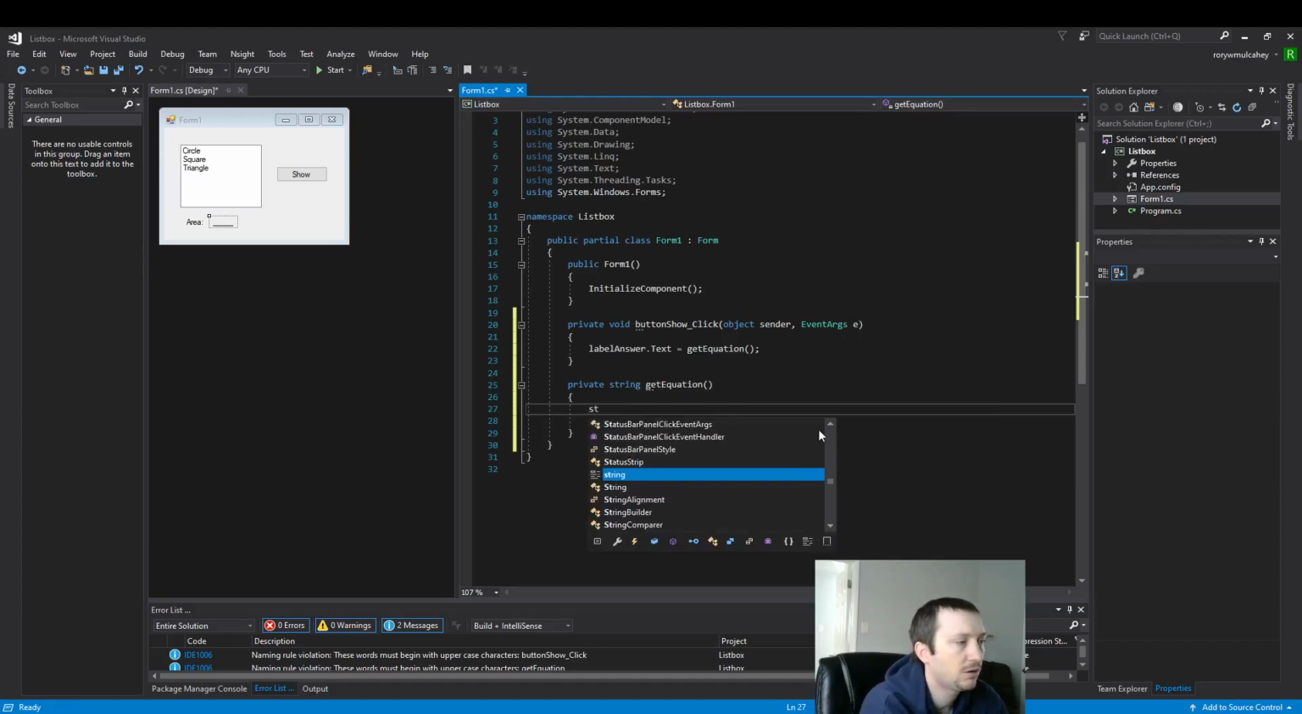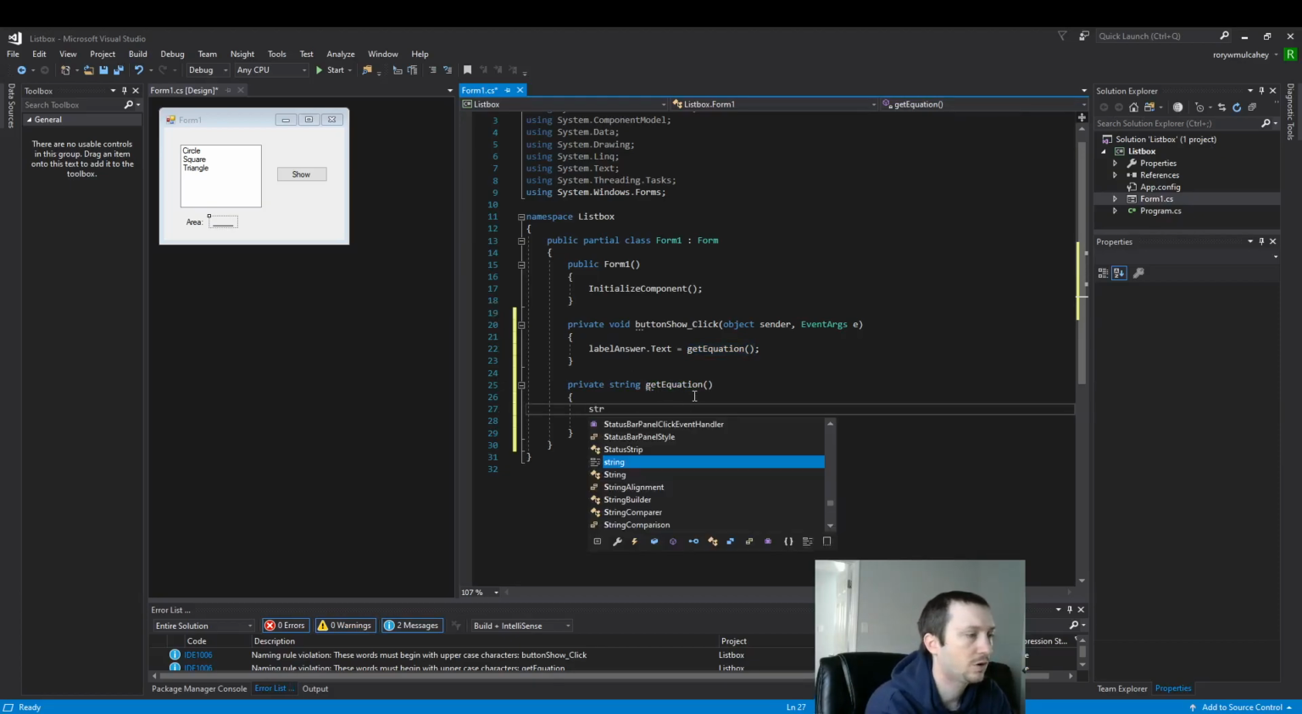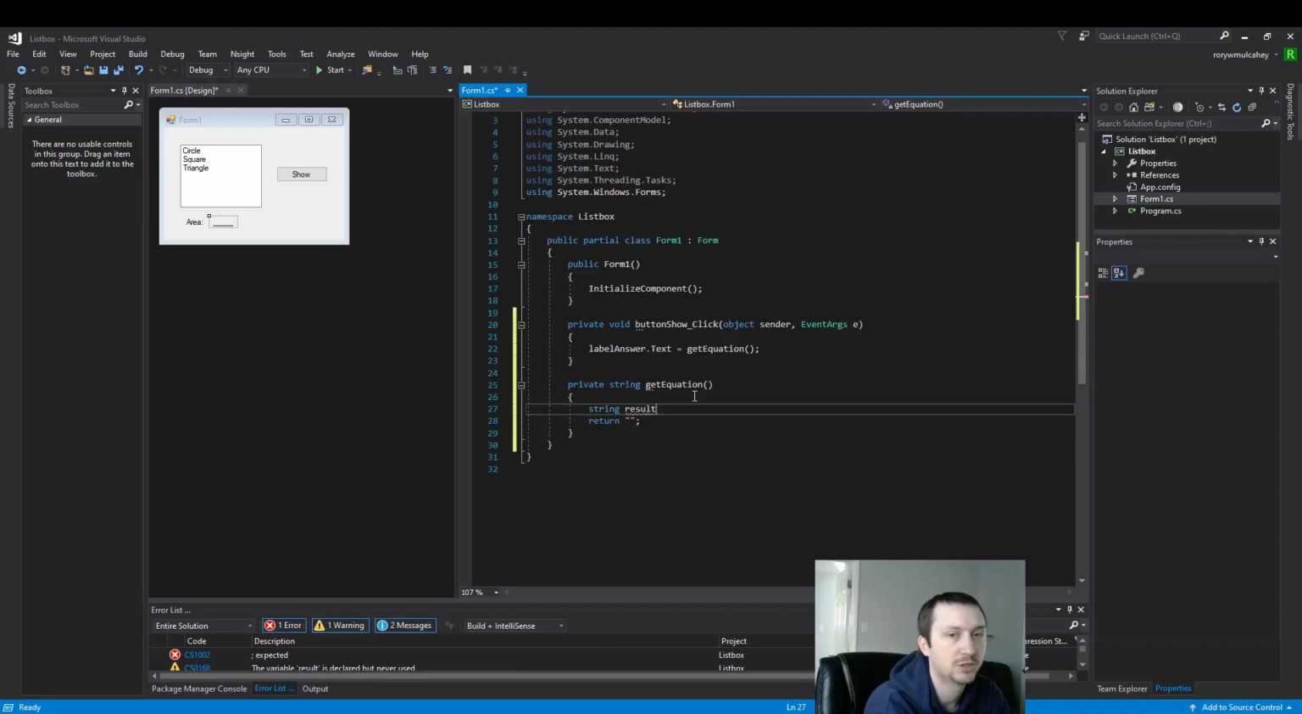So what is this method gonna do? This method, get equation, is gonna read our list box, and then it's going to not update the label, because that's what the button click event is gonna do. It's going to return a string to the button click event here, and then the button click event will update the label. So our get equation function is just going to read the list box, return the string of that equation. Let's continue. So let's store it in a value. We'll call it result.